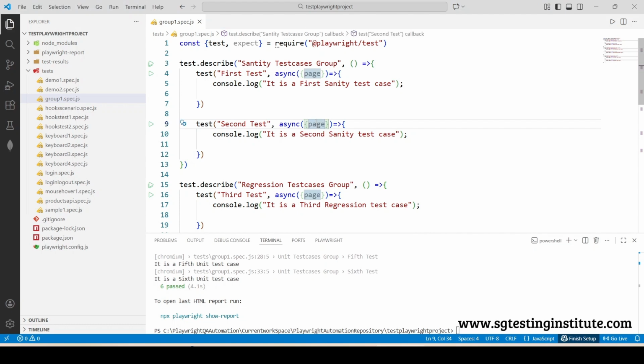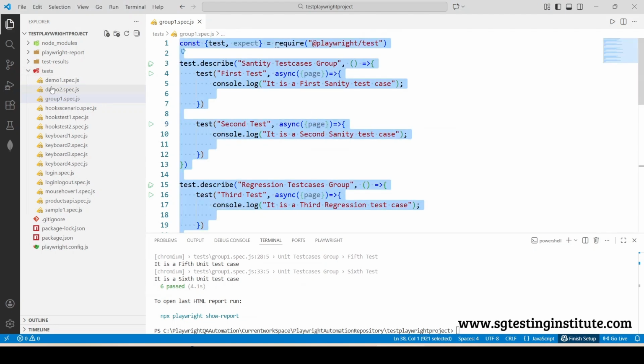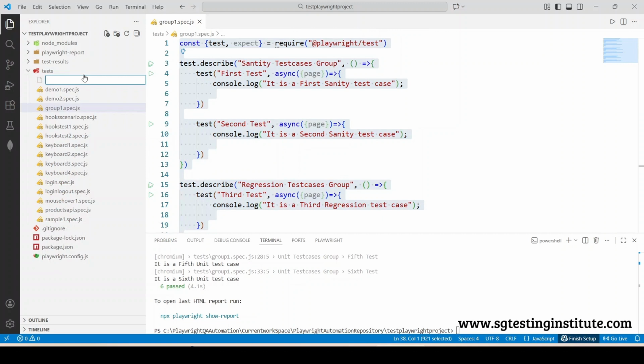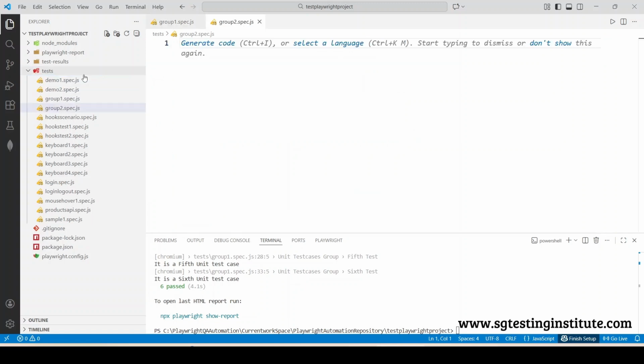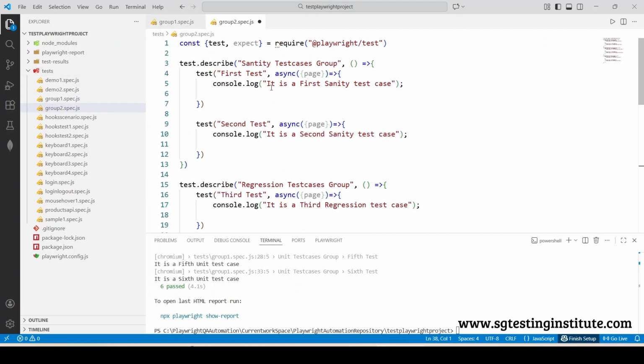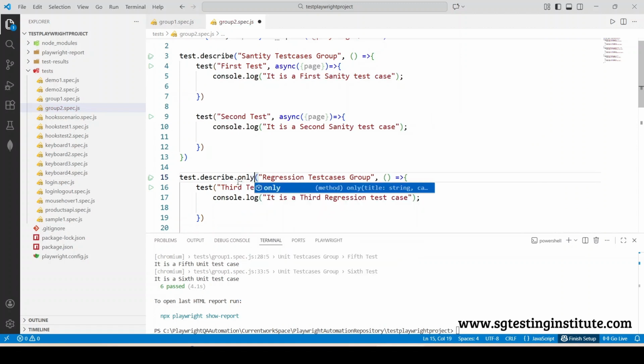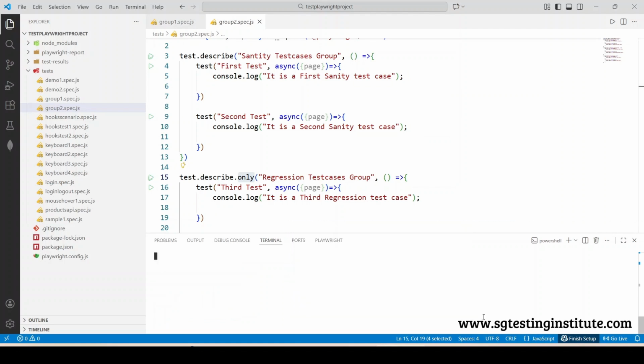In order to do this, what we have to do is copy everything and create one more source file called group2.spec.js. So here just copy paste it. The same test cases are available here. By using only, suppose I would like to run only the regression test cases. So just provide only and you can execute the test cases now. We can make it clear and provide group 2.